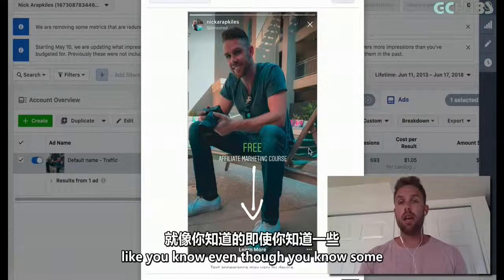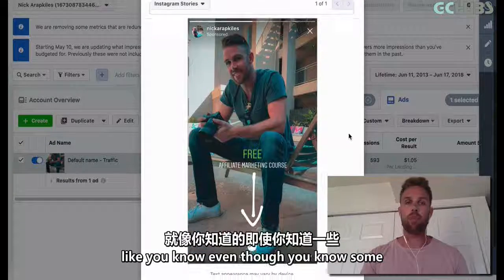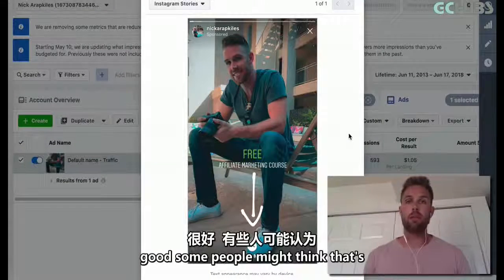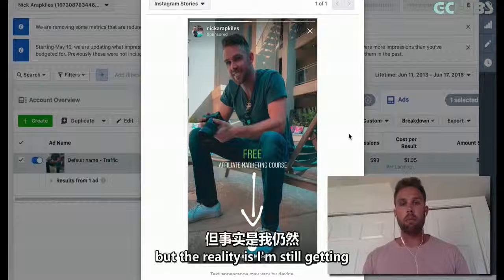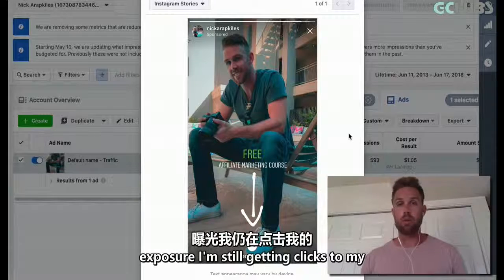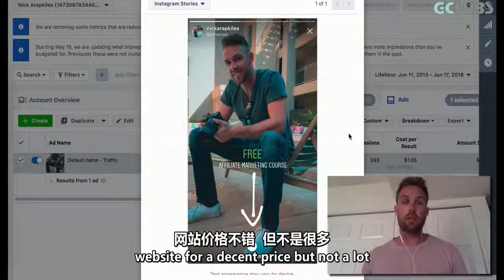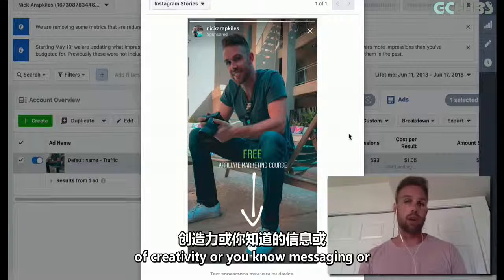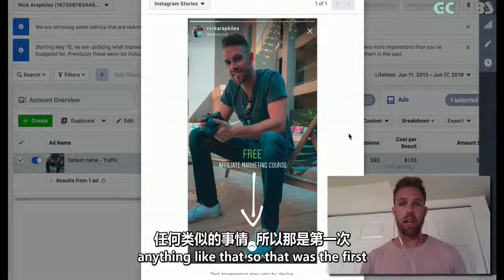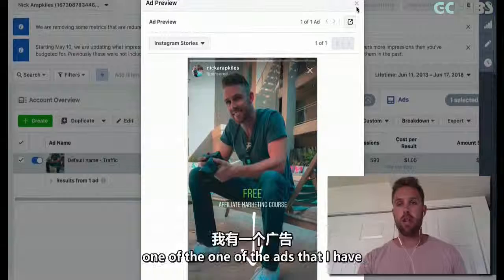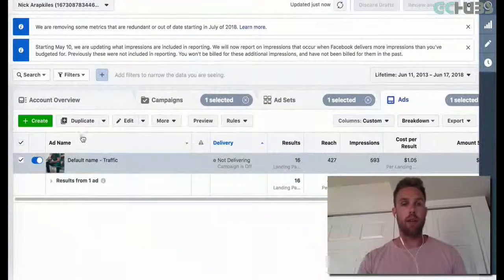So I felt like, even though some people might think a dollar click is good, some people might think that's awful, the reality is I'm still getting exposure, I'm still getting clicks to my website for a decent price with not a lot of creativity or messaging or anything like that. So that was the first ad, one of the ads that I have run.